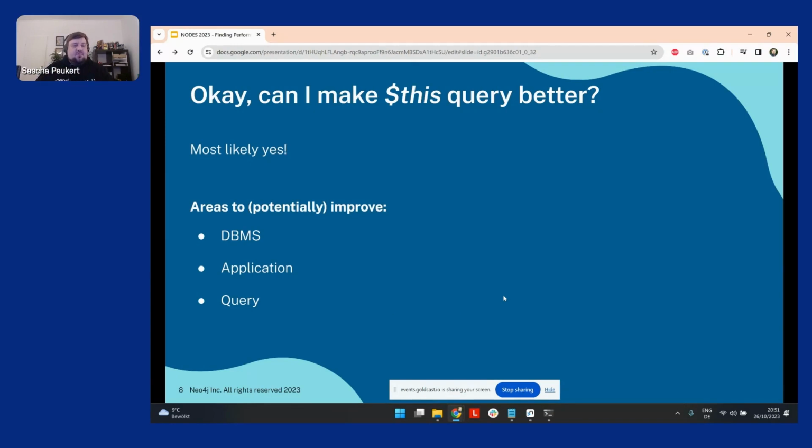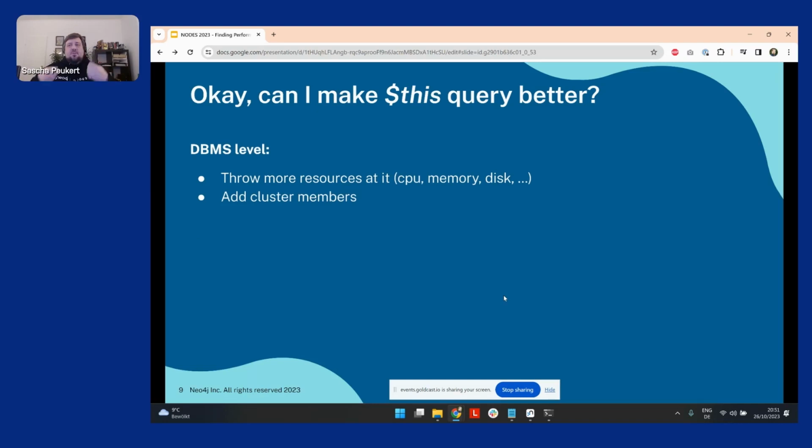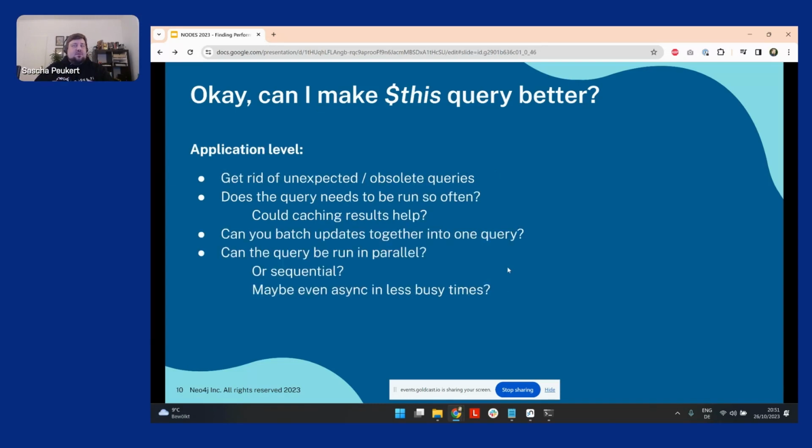There are ways to improve that, on multiple levels. On the DBMS level, you can throw more resources at it. More CPU, more memory, more disk can all help you. Potentially, you can also add more cluster members if read throughput is your problem, right? On the application level, you control how you access the database, so you can get rid of unexpected, obsolete queries that shouldn't be running anyway, of course.